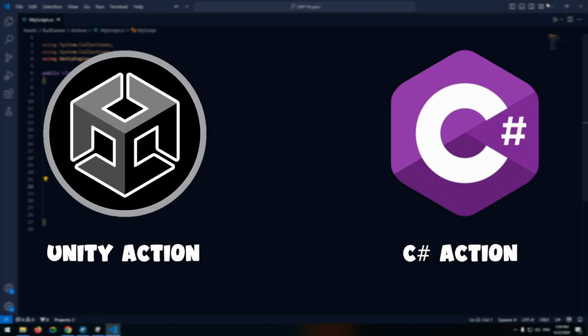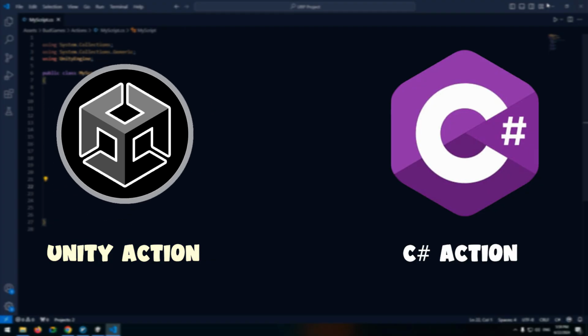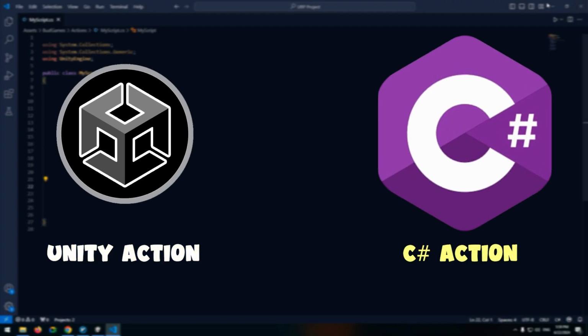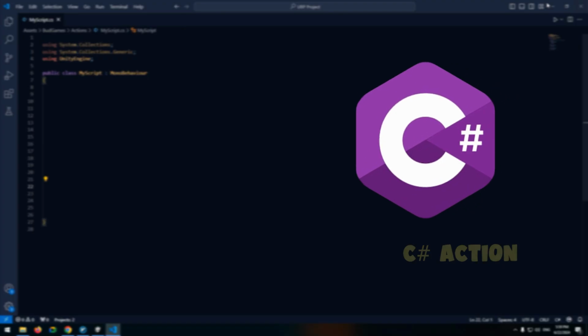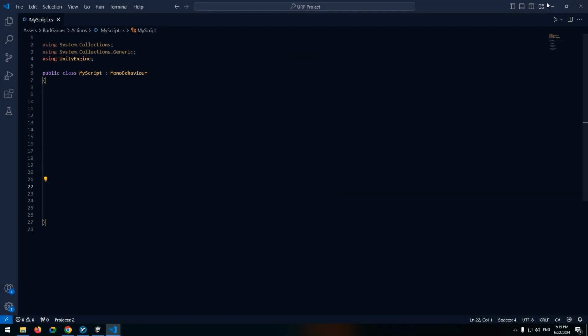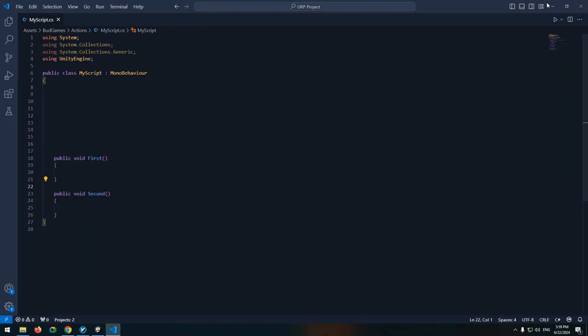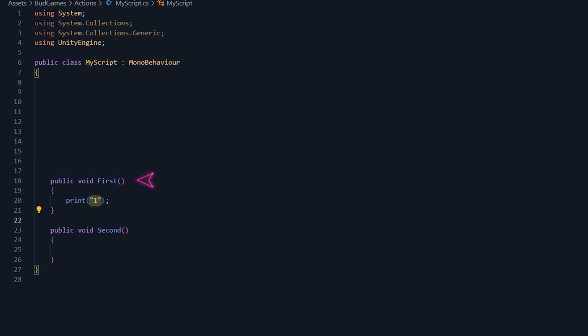There are two types of actions: Unity action, specific to Unity, and C# action. They're quite similar, and in this tutorial, I'll use the C# action. I'll work with the standard C# action and include the using System statement at the top of the script. Let's break it down with an example. Imagine two methods. First, which prints the number 1, and second, which prints the number 2.